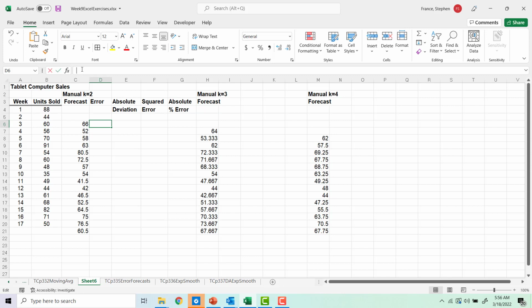So my error here, the definition is just going to be the actual minus the forecast, which gives us an error of -6. Now, the absolute deviation is just going to be the absolute value of that. So it's going to be the absolute value of B6 minus C6.